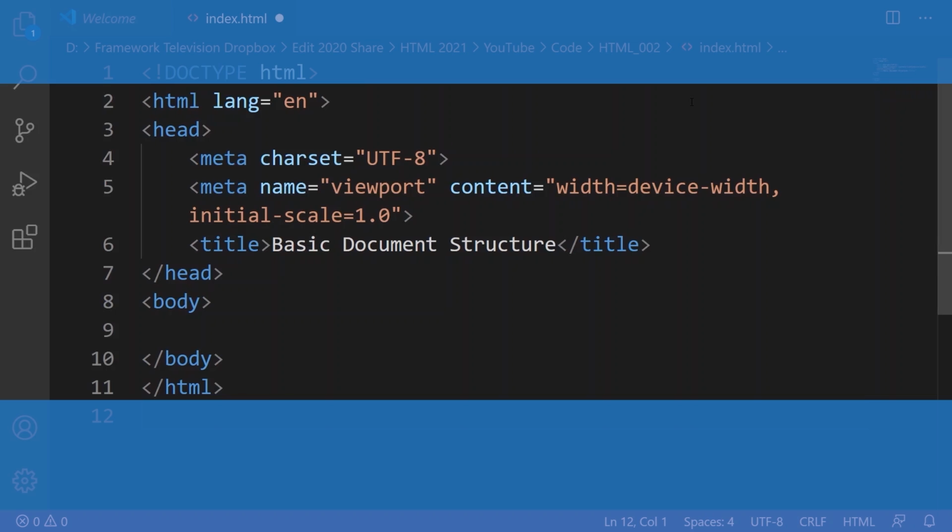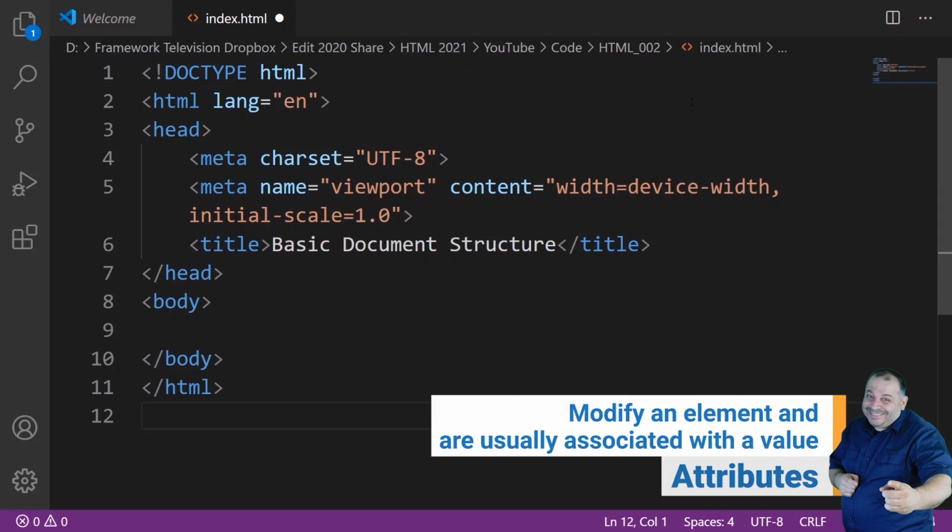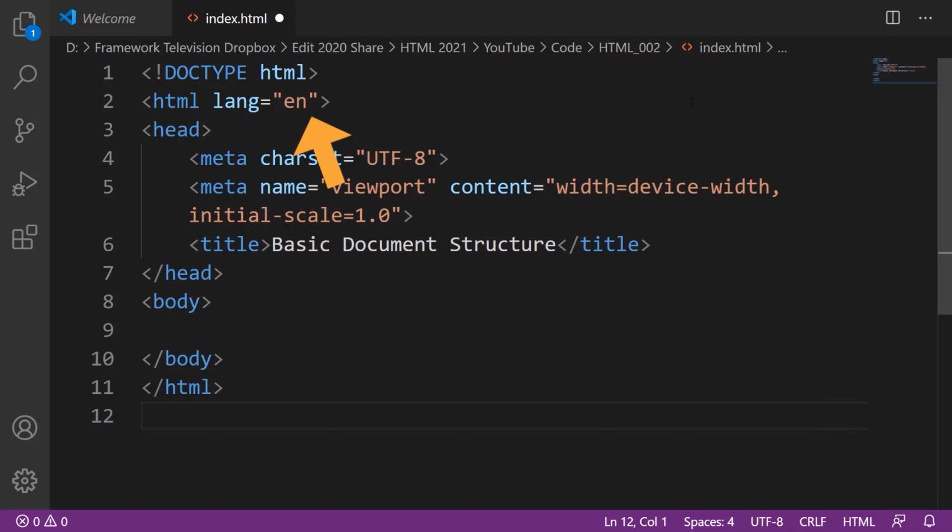Some elements, like the HTML element on line 2 and the meta elements on line 4 and 5, have attributes. Attributes modify an element. Lang, short for language, modifies the HTML element on line 2, and it's assigned a value, which is in quotes, en. On line 4, charset, short for character set, modifies the meta tag. Its value, again in quotes, is set to UTF-8.